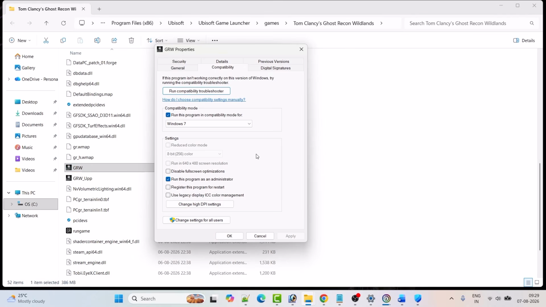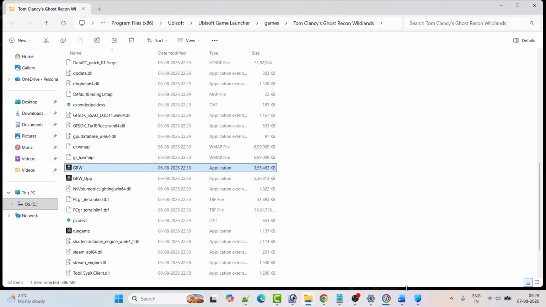If it's still not working, then from the drop down select Windows 8, hit apply, OK, and then launch the game and check. If it's still not working, then also check mark the disable full screen optimizations option, then hit apply, OK, and then launch the game from here and check. Now if it's still not working, then untick all these 3 boxes, hit apply, OK, and then follow other fixes mentioned in this video.